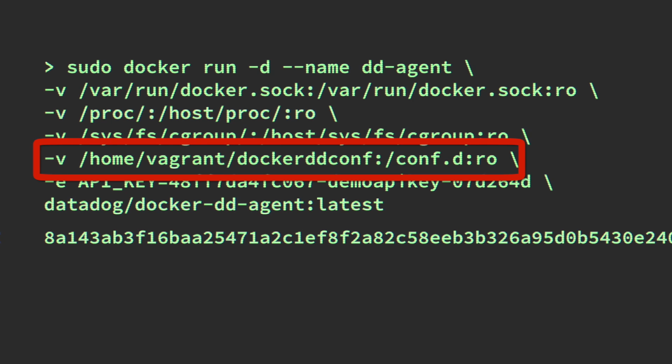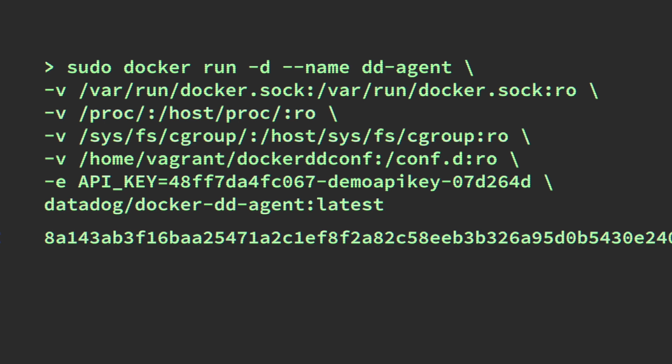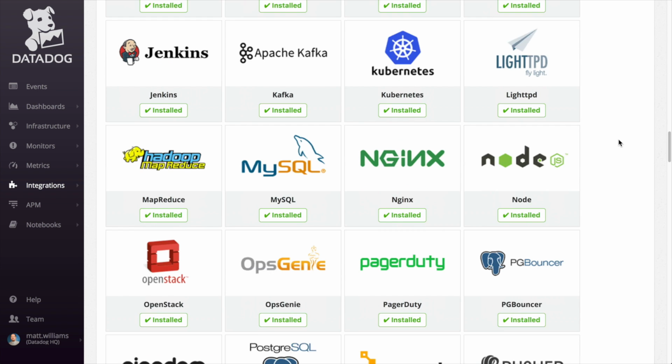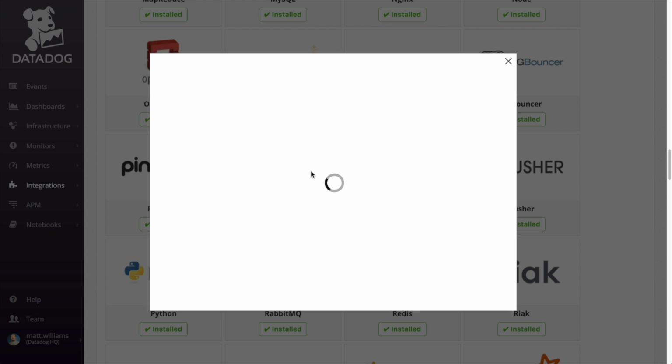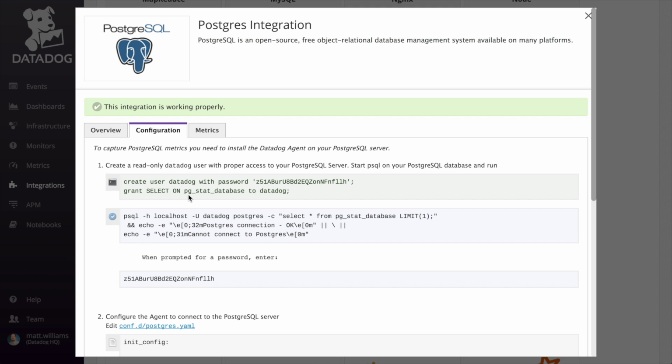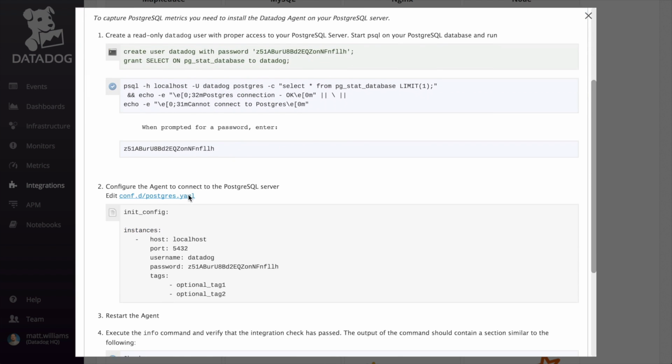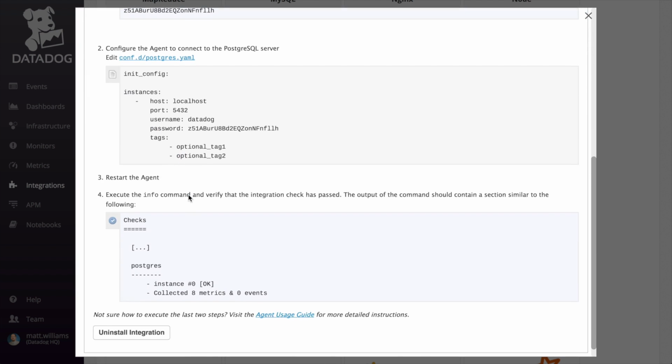In this command, you can see I'm adding a volume for the configuration files. This includes the nginx YAML file, since I have nginx running in one of my containers. Let's add one more local integration, Postgres. Setting up the Postgres integration requires configuring a local Postgres user and entering that information in the integration configuration file. Enable the integration and restart the agent.